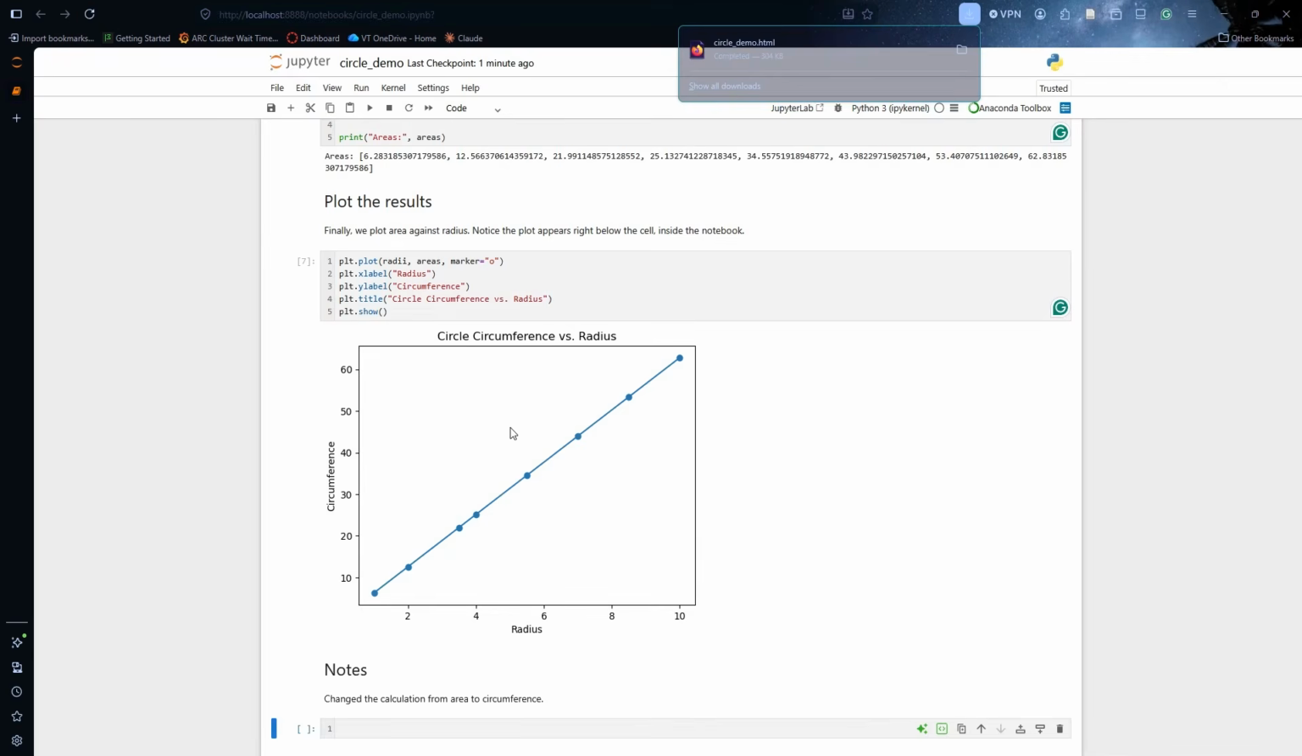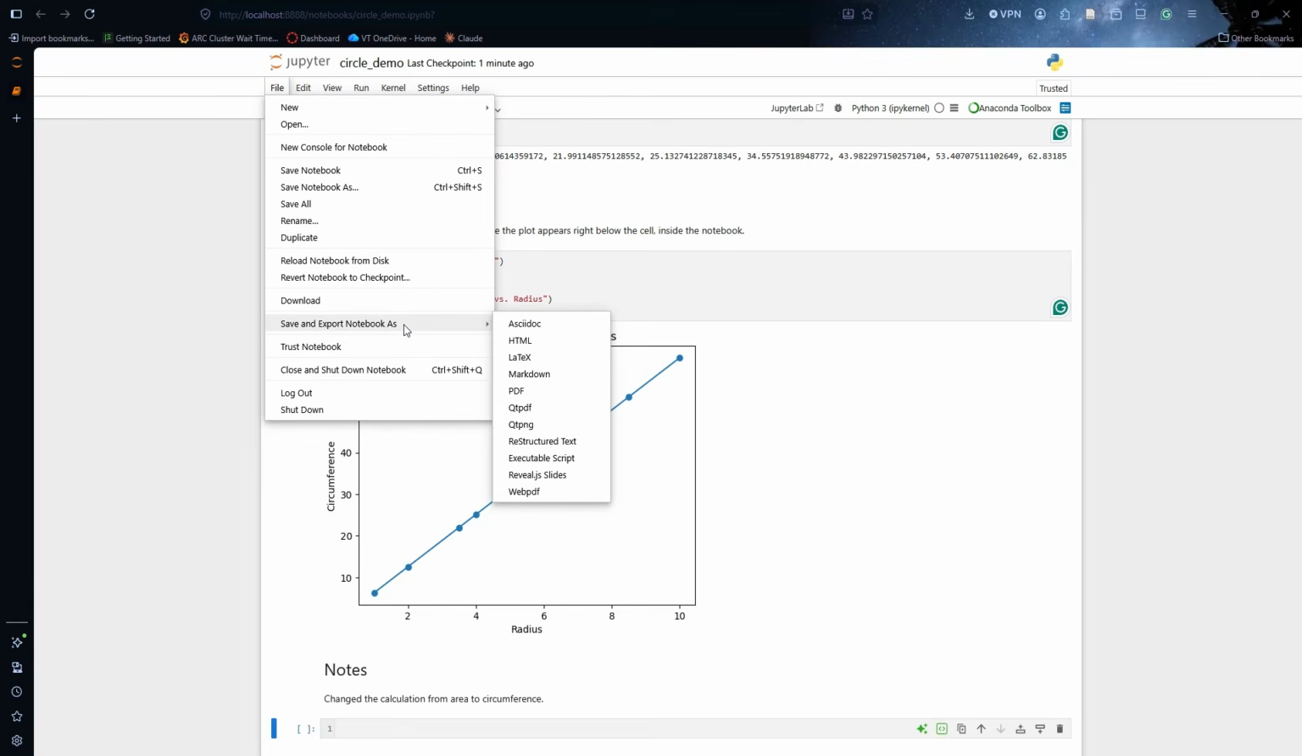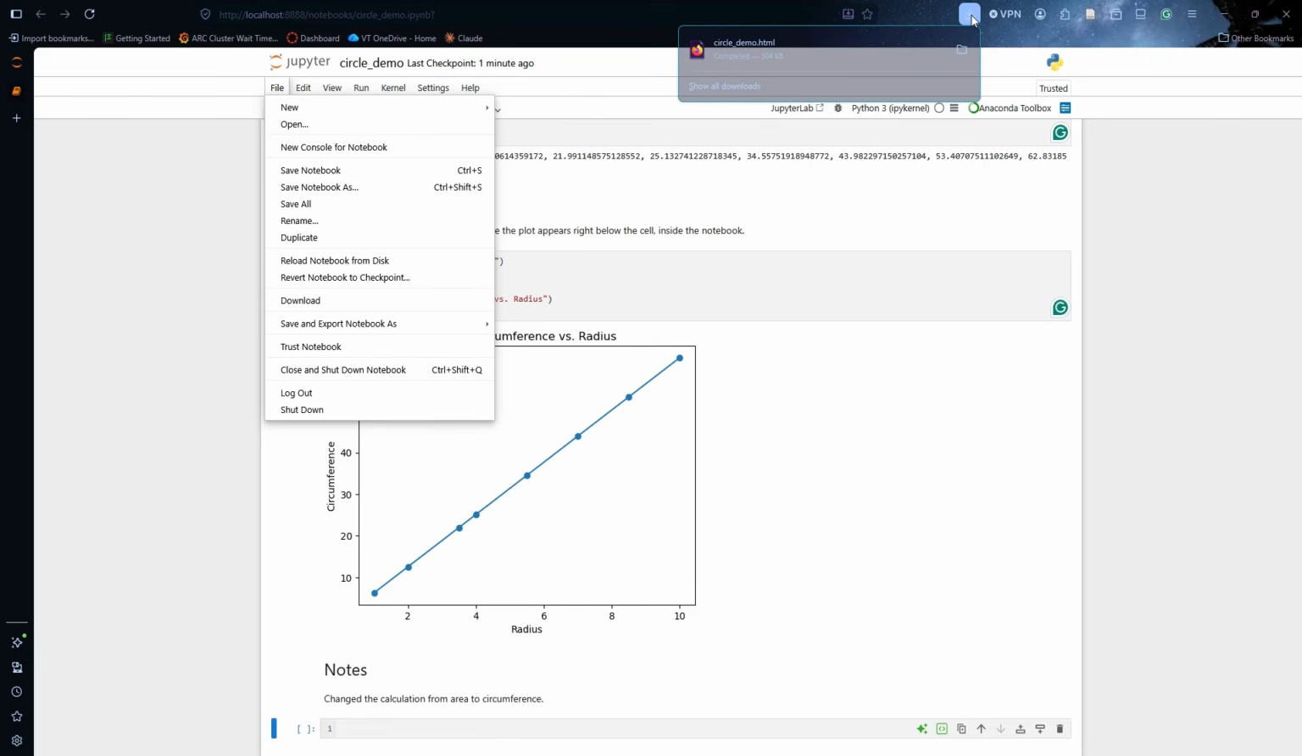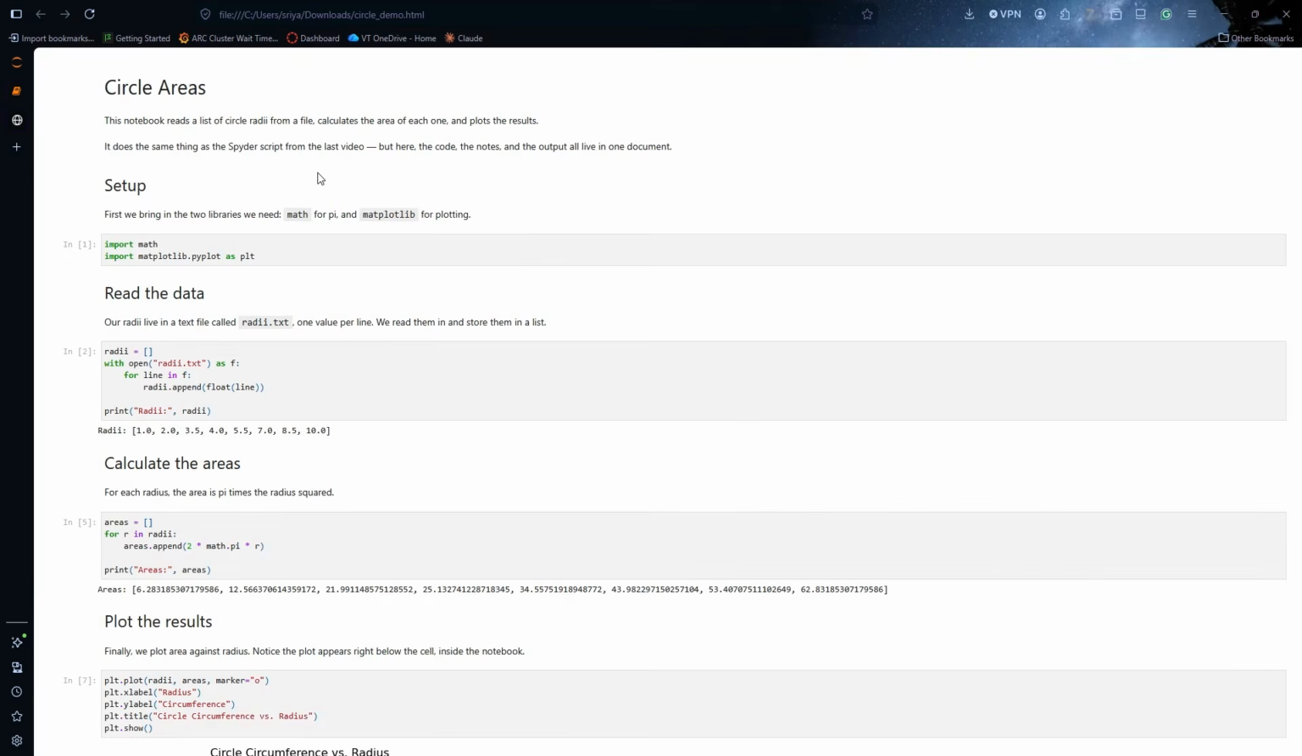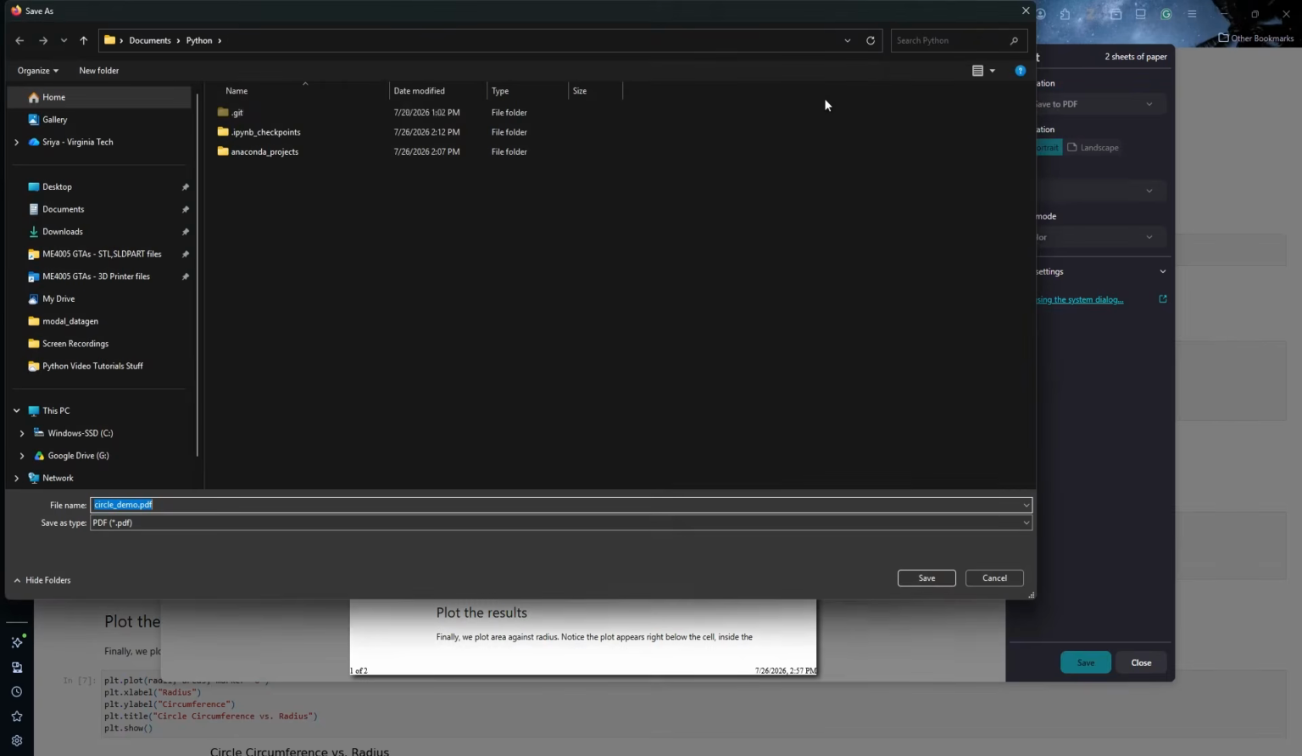If you specifically need a PDF, there are two options. There's a PDF choice in the same drop-down menu, Save and Export Notebook As, and you can click PDF right here. But this needs an extra typesetting system installed behind the scenes, and it'll throw an error if you don't have it. The reliable route is to do the one we just did, so export to HTML. So we can open the HTML file that we just got. Use the browser's own print setting to export. So we'll do Control P, and then I can save as PDF and then save it in my project folder.